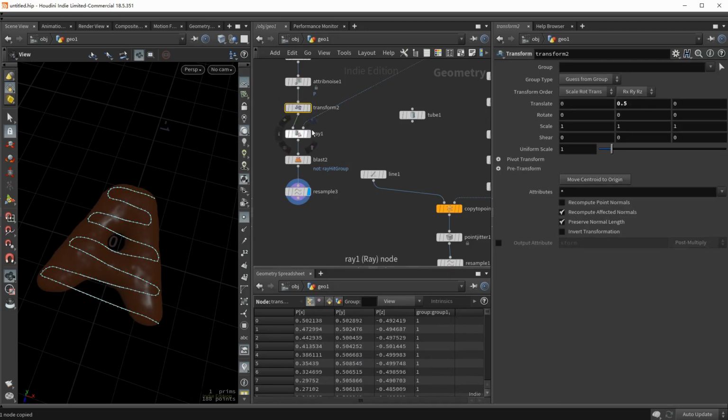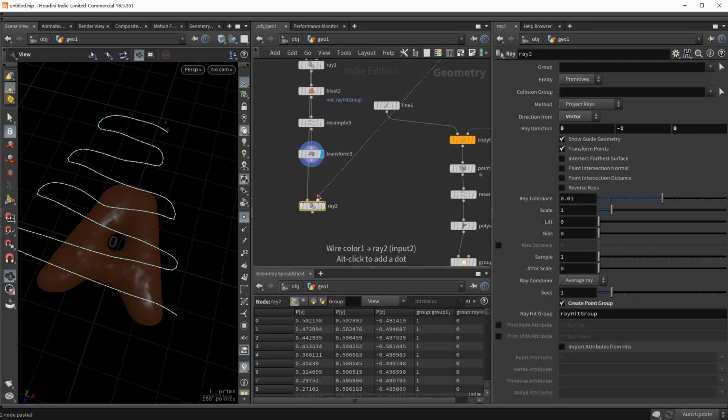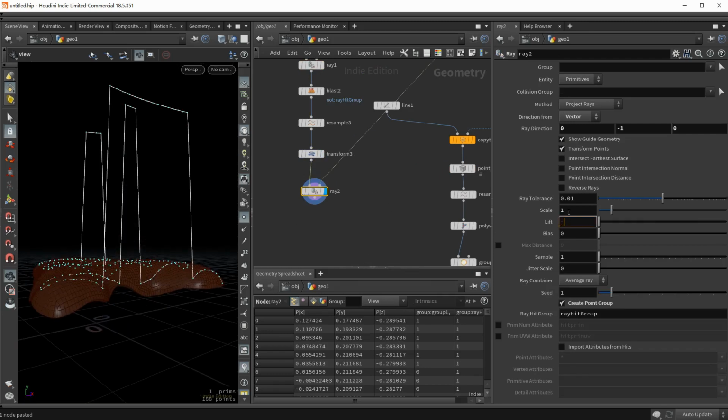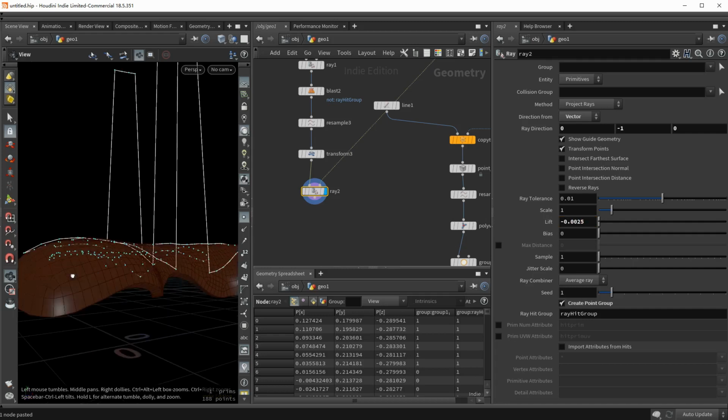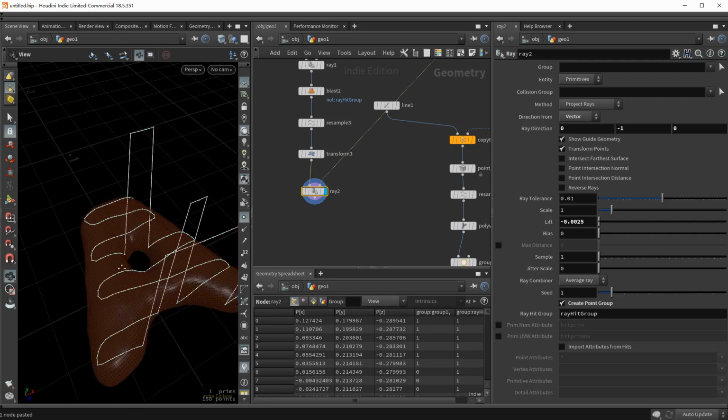Copy the transform node to move it up. And the ray node to project lines again. Here we can change the lift to some very small negative distance, so all the points will move up a little bit rather than perfectly lying on the surface. It will make the sugar line more realistic.